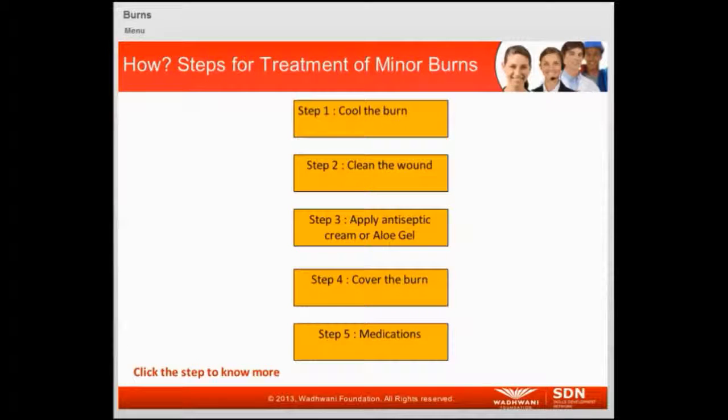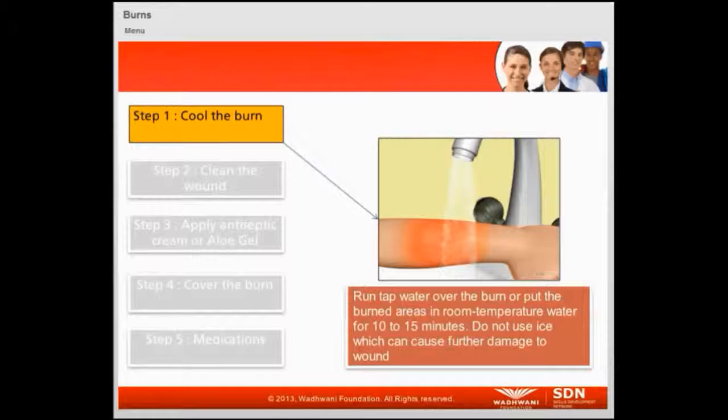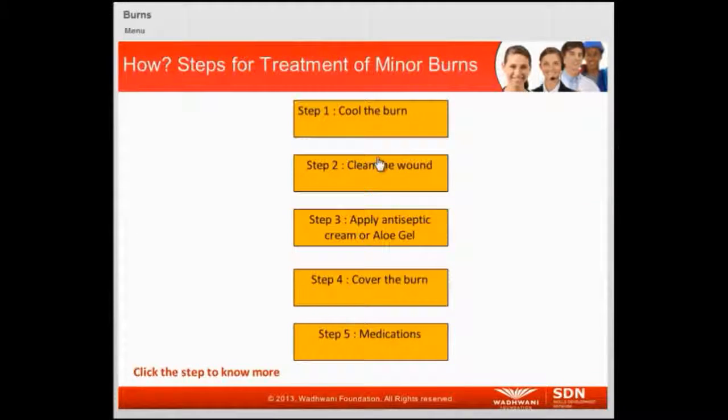Now let us see the steps to be taken to treat minor burns. 1. Cool the burn. Run cool tap water over the burn or put the burned areas in room temperature water for 10 to 15 minutes. Do not use ice or ice water. Putting ice directly on a burn can cause further damage to the wound.